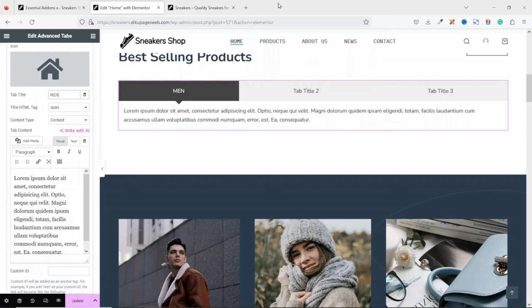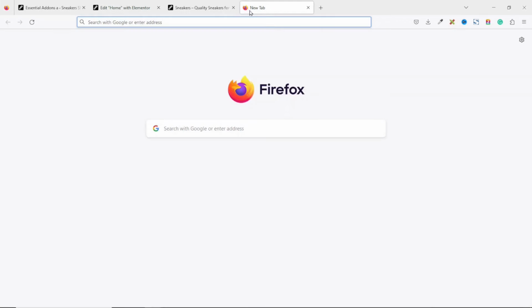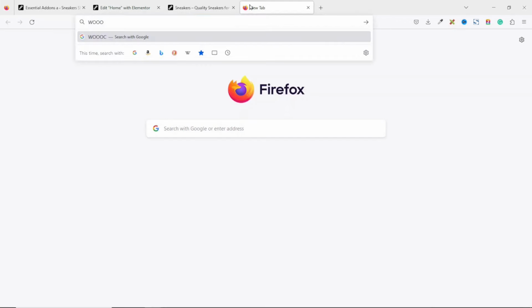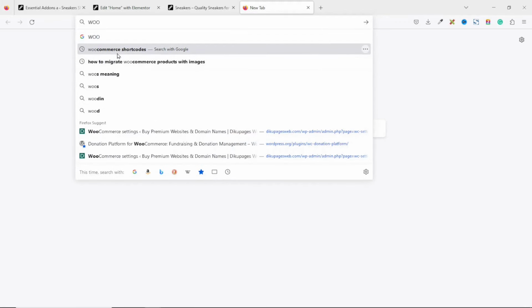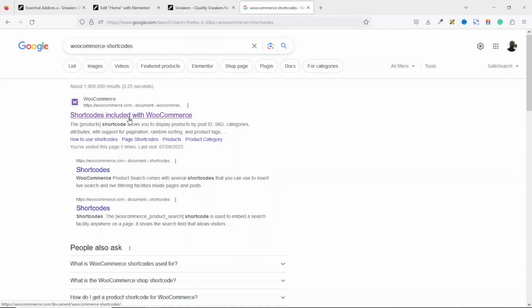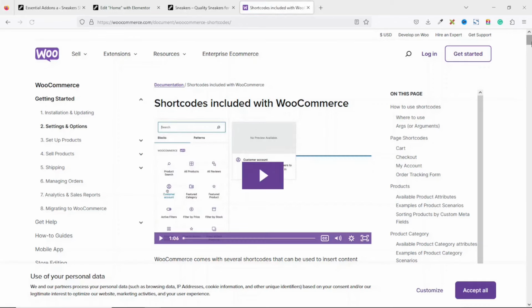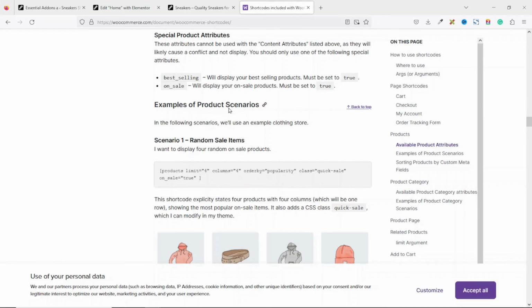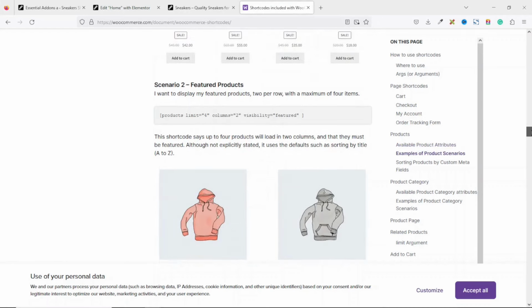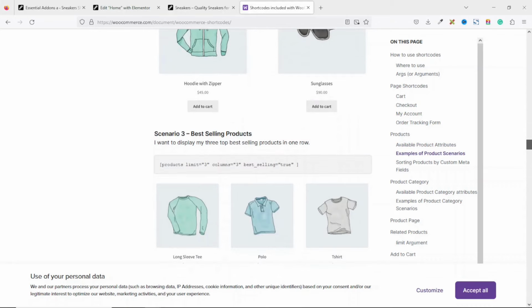And to get the short code, I open a new tab, then I type WooCommerce short codes. I have it here. Just click on it to search. The first link will do fine, that is woocommerce.com/document/WooCommerce. Click on it. Then we scroll down to product scenarios, which is right here, example of product scenarios. And we are going to look for best selling products, which is right here.